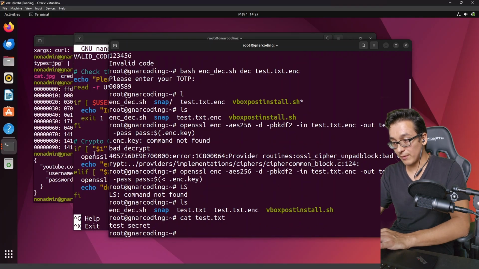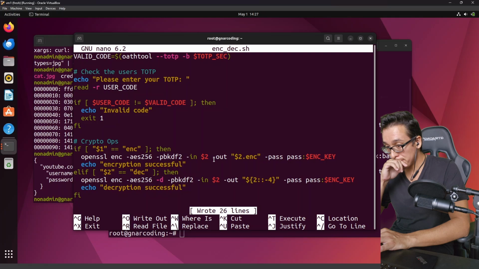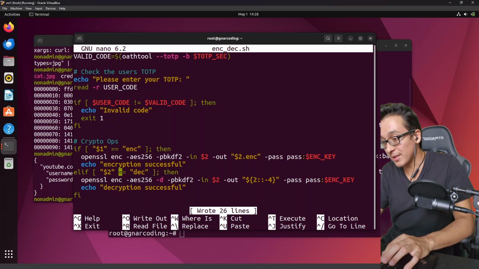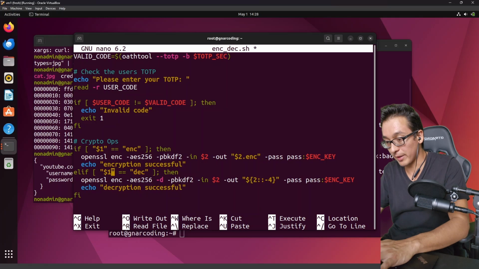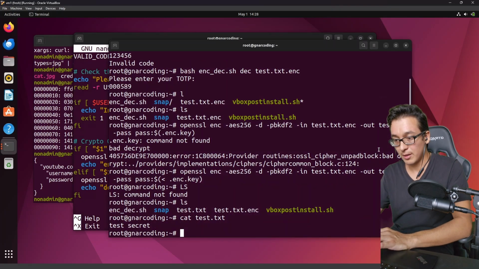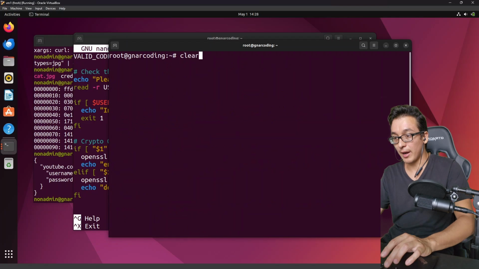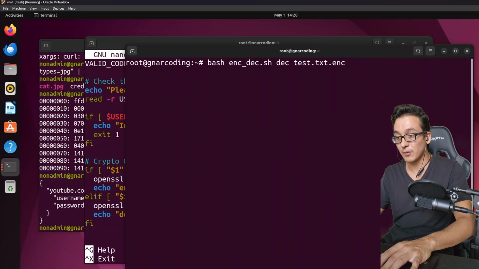So it's something inside of our script that's causing this to happen. Oh, it's because it's really simple. It's because I used the second argument instead of the first argument. Really small, simple mistake. Let's go ahead and try that again. Let me remove test.txt. Okay, let's clear out. Let's run that decrypt option one more time.